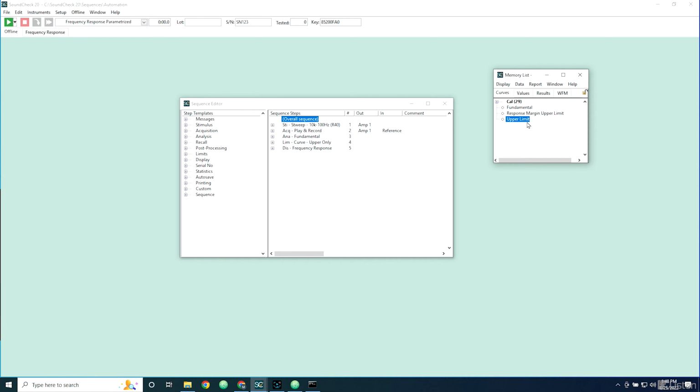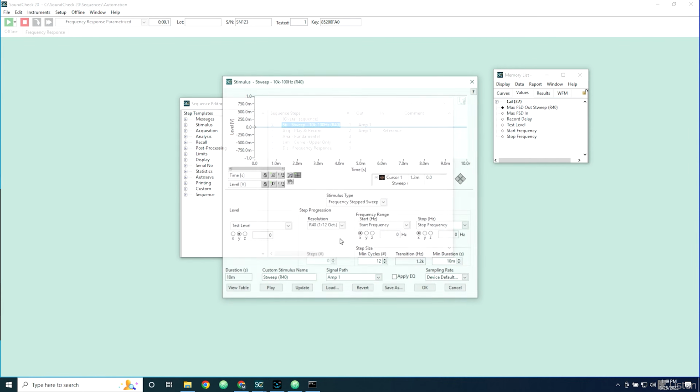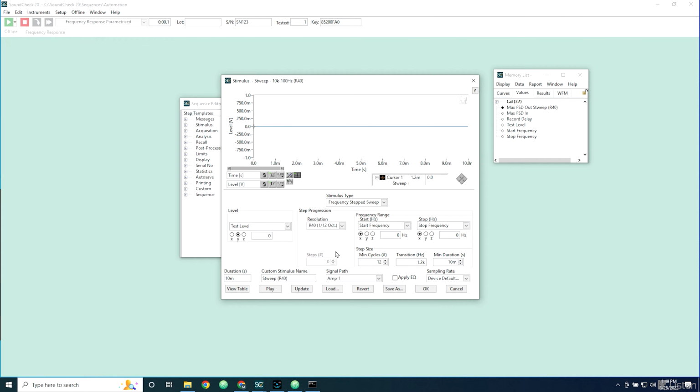So here under curves, I can see the upper limit I defined, and under values, the level as well as the start and the stop frequency. So why is this helpful? For example, in the stimulus step, what I'm doing is using these memory list items to define how I'm sweeping, what range I'm sweeping at, as well as the level. So now using another program, I could set these values via TCP/IP to change what level and frequencies I'm playing across.